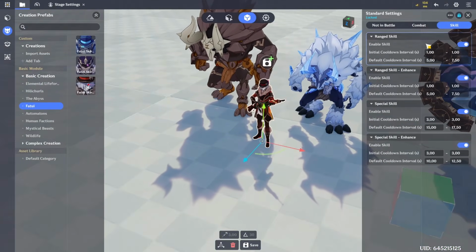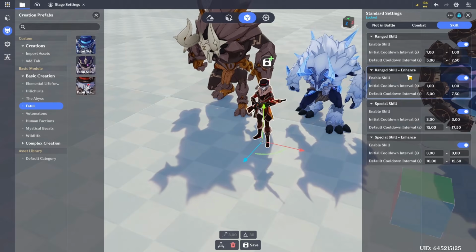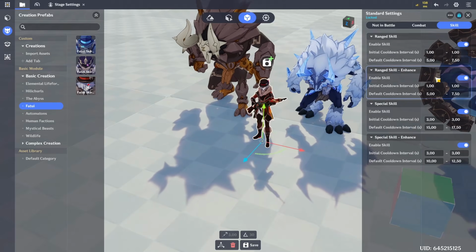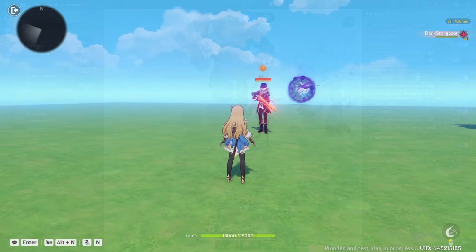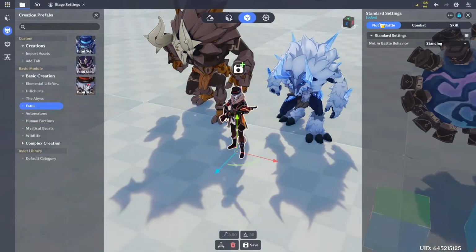You can see that they only have 4 skills. None of them is the skill where they become enhanced. Does that say ranged skill enhanced? It is just saying that this is the skill that they use when they're enhanced. It is not to say that they're enhancing themselves, which is a little confusing, but that's how it works.